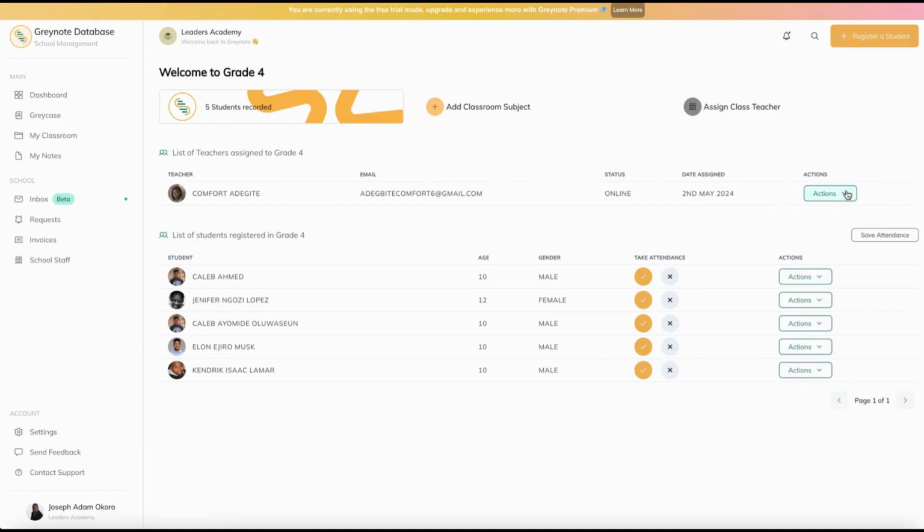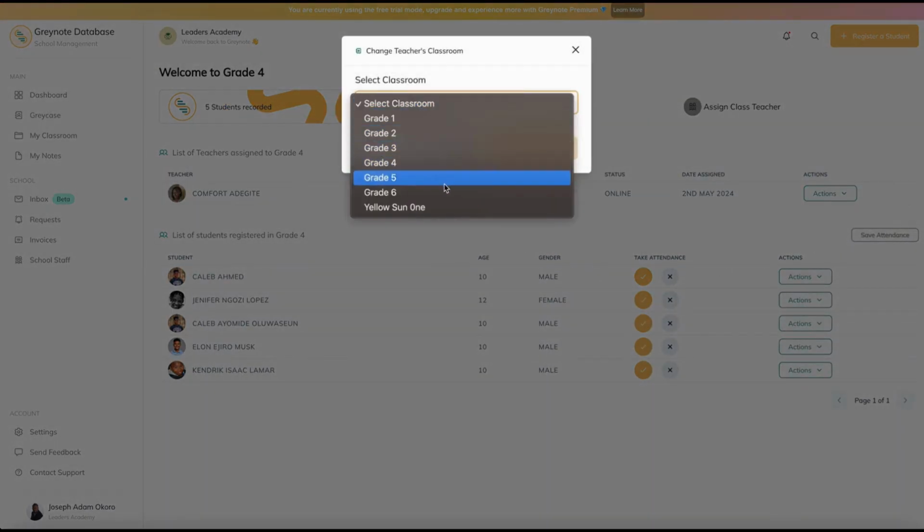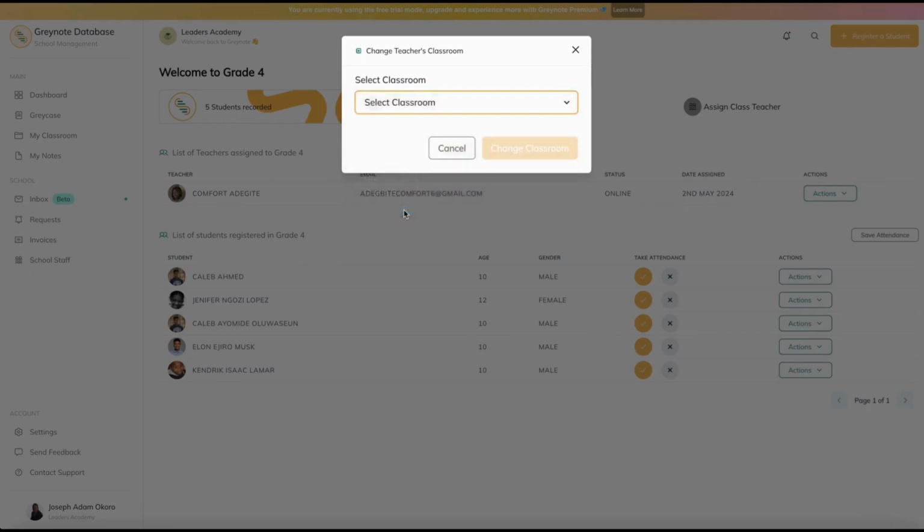Click on the Action button to reveal the drop-down list. Select the Assign to another class option. Choose the classroom you want to assign to the teacher. Click the Change Classroom button and you're done.